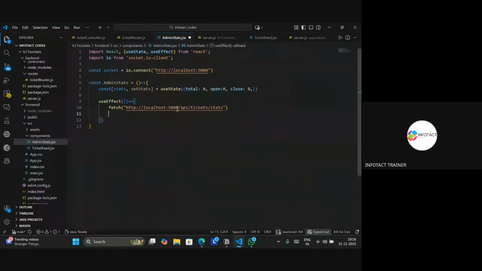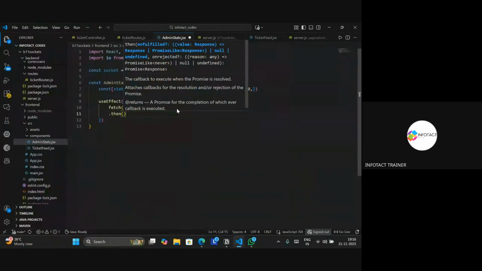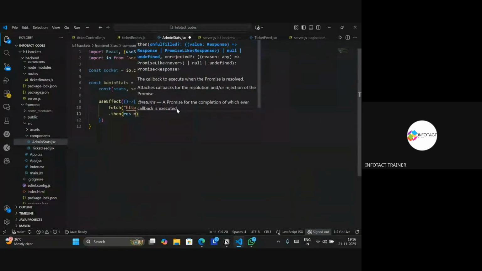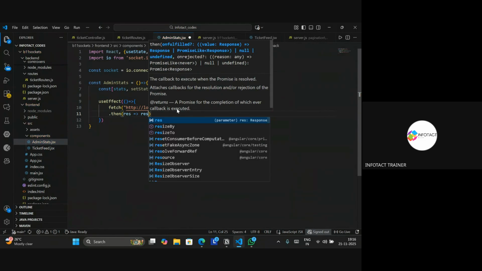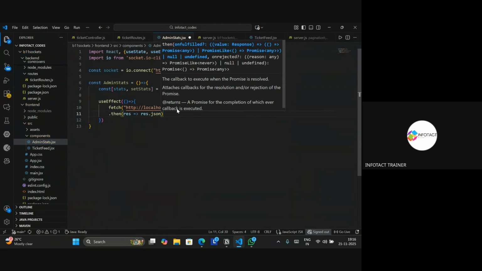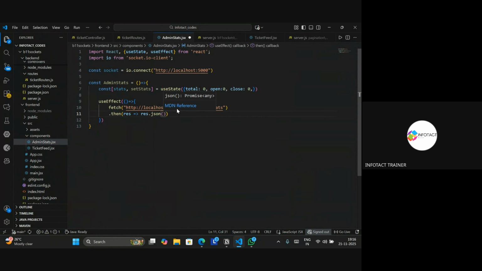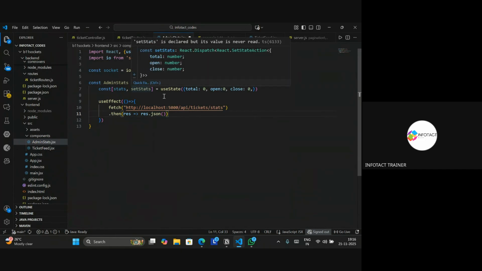Now, again, a JavaScript concept is applied over here. Dot then as well as dot catch. If the connection is successful, then it is going to provide us all the data which is called by the API from the array itself. So here it is going to return us the data as the response in a JSON format. And not only that, it will also provide us the data with the help of which function? With the help of setStats function.